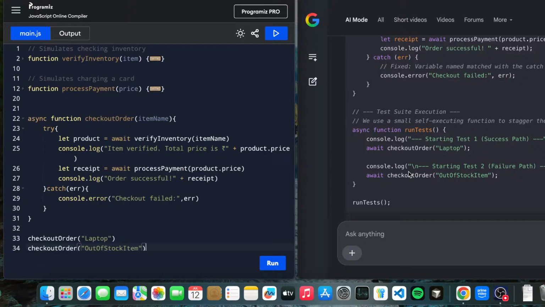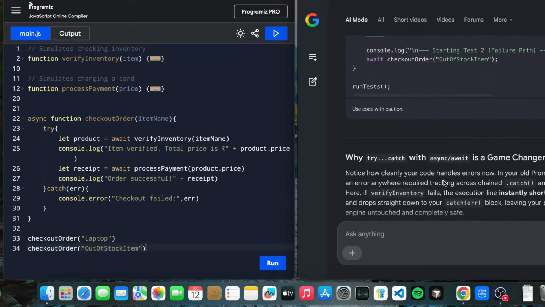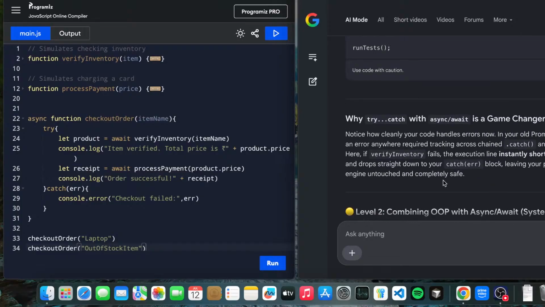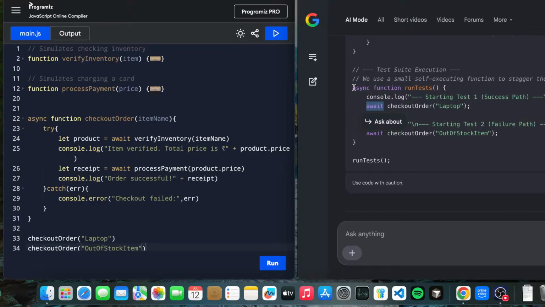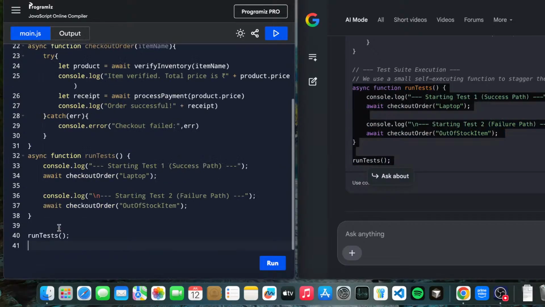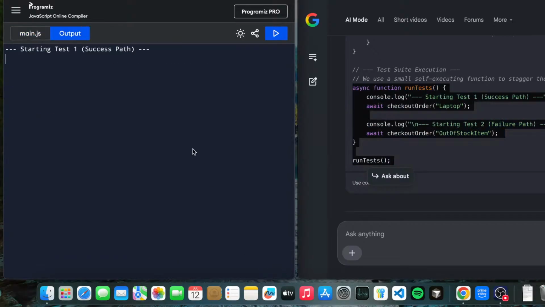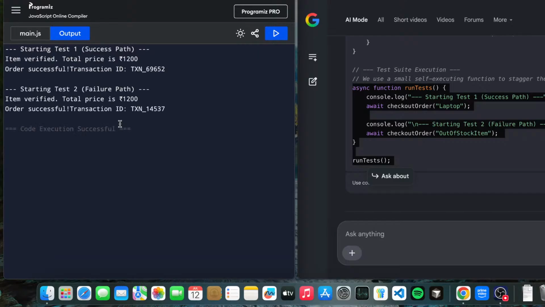Starting checkout. Wait, yeah, that's why, because we didn't run it like this, it should be awaited. It's actually accessing a promise also after returning. That's why we have a two-time wait. If we run this thing, you can see we will get a single output. Let's try with this. Okay, now run the test. Starting, item verify, total price. Yeah, failure path.